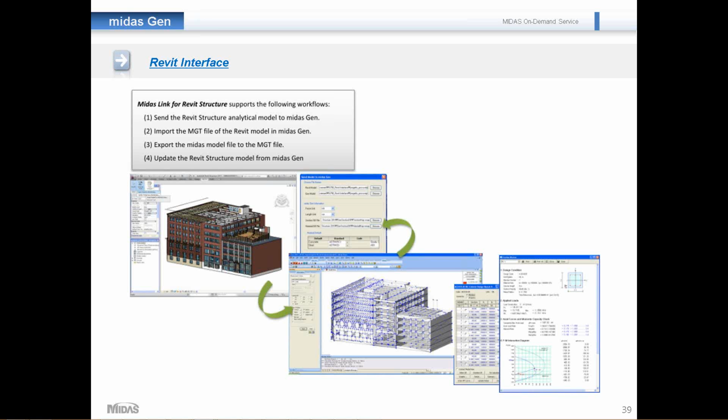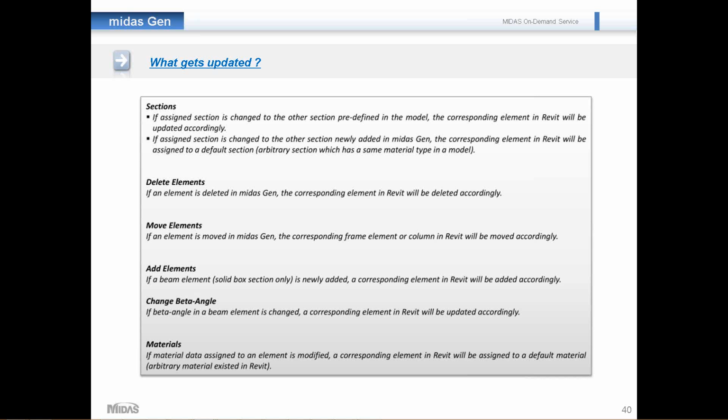So what are the changes that can be made? If you have imported a model into Gen from Revit, the sections can be changed. If sections are changed in Gen, they will be changed in Revit. If elements are deleted, the same changes will be made in Revit. Movement of elements, addition of elements, changing the orientation or the beta angle of elements, and changing any material properties. So these changes can currently be made.